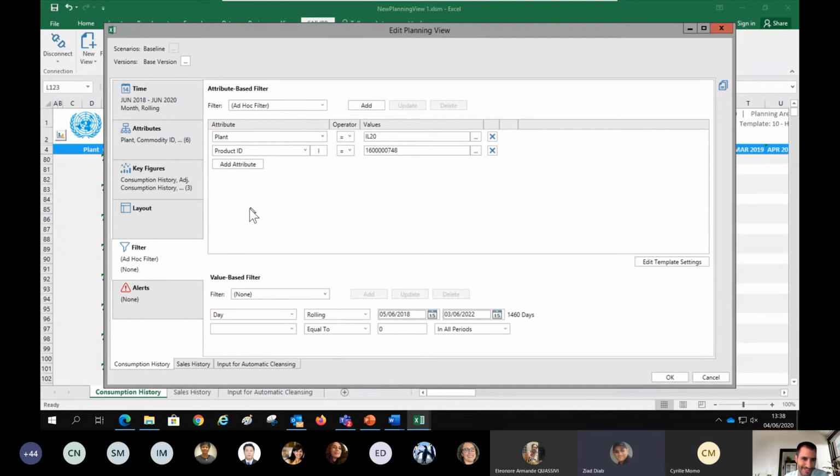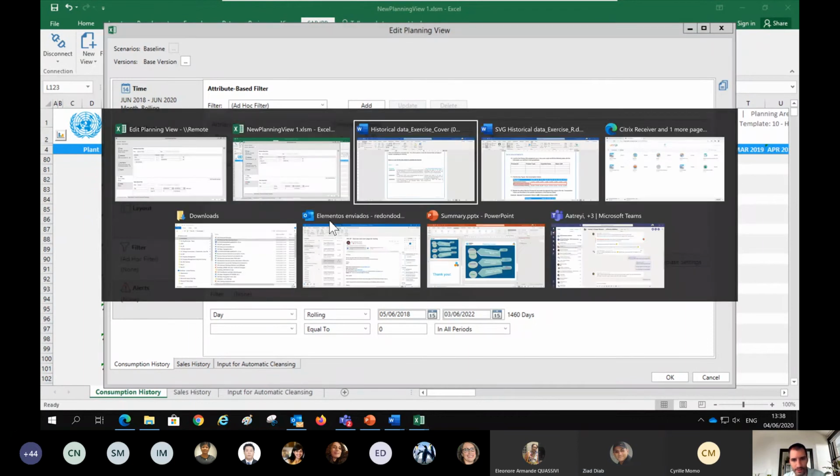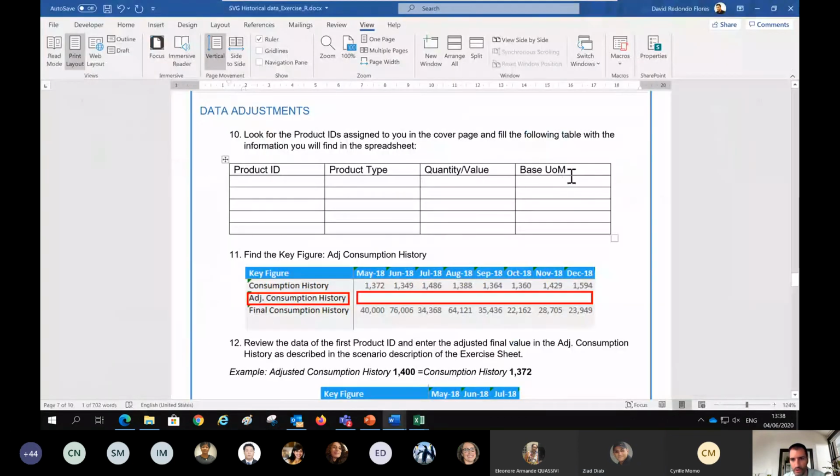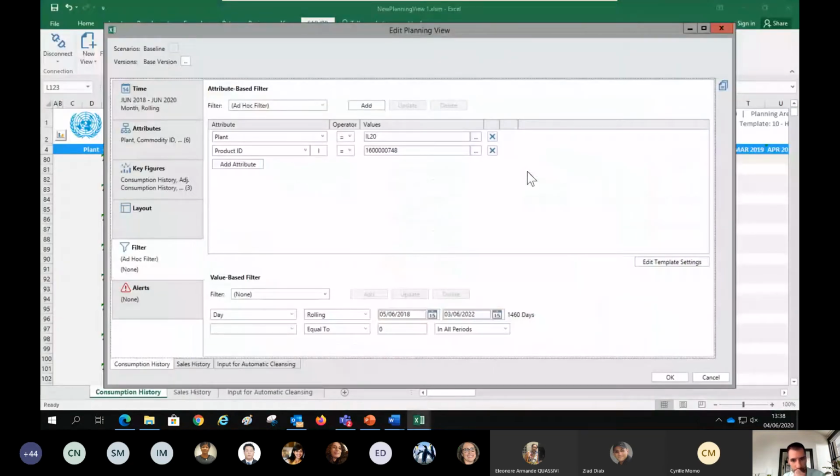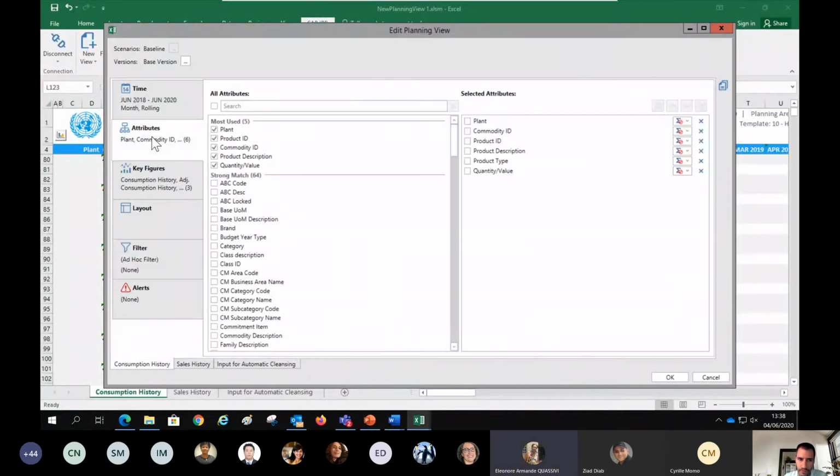Okay, so this is the product ID. And now in the exercise, they're asking us something else. They're asking us for the base unit of measure that was not visible. So how do I do it to see the base unit of measure? We need to look for base unit, to go to attributes. Very good. It's in attributes.